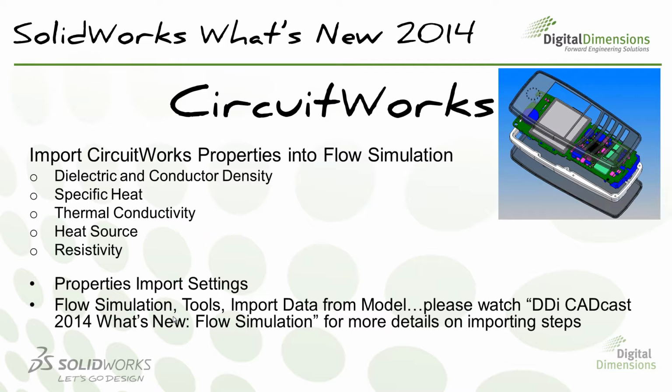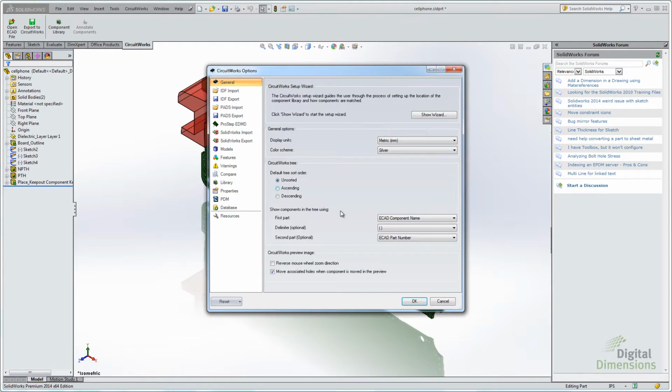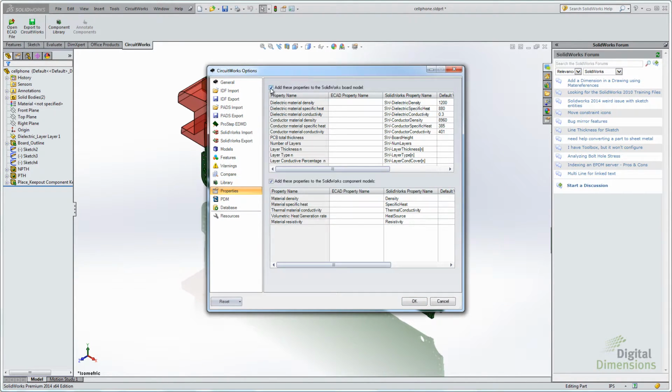We do have a webcast that was already created up on our website at ddicad.com/techcenter, and it does have the steps annotated in the beginning of that video, or that CADcast, under What's New Flow Simulation. So now I'll go back over to CircuitWorks to show you where these settings are and where these property values are. I'll go to the options, and now you'll notice that there is a property setting. So I'm going to check this one off. This is the one for the board models, and this one is for the component models.